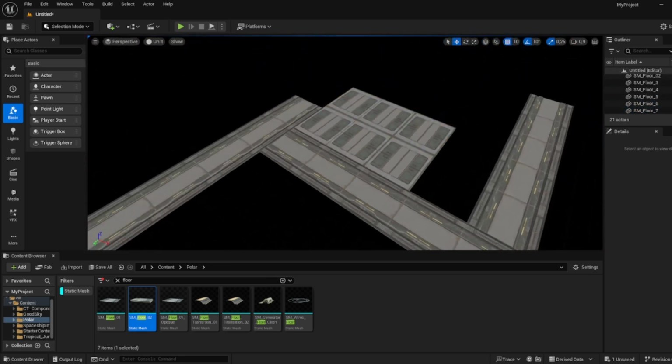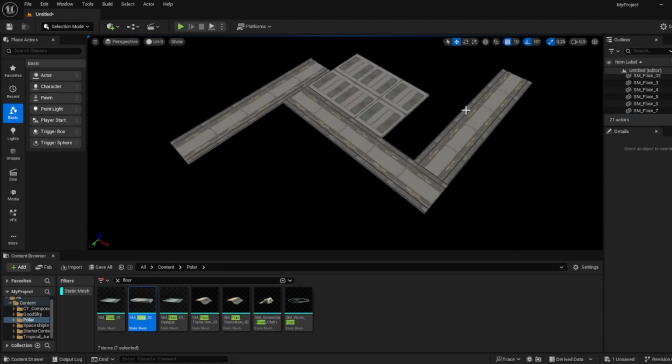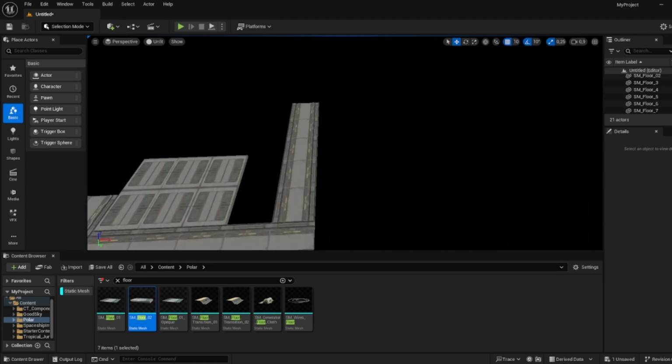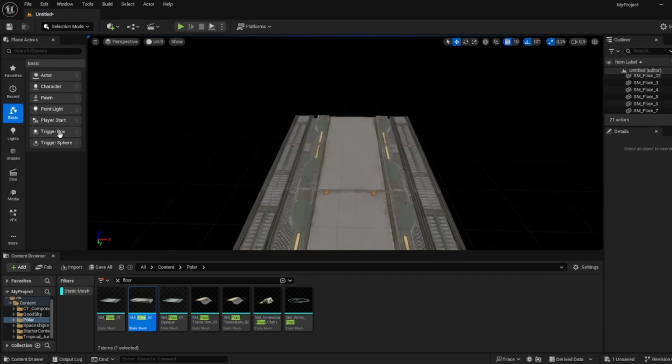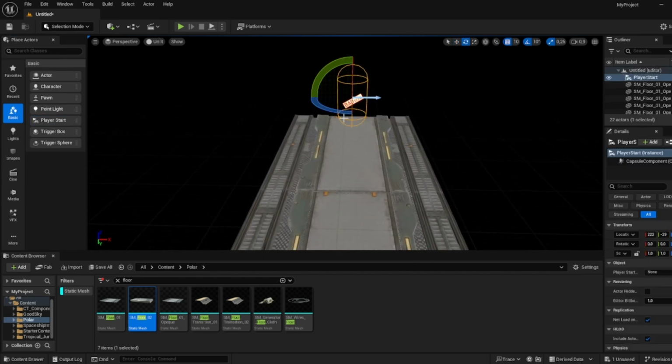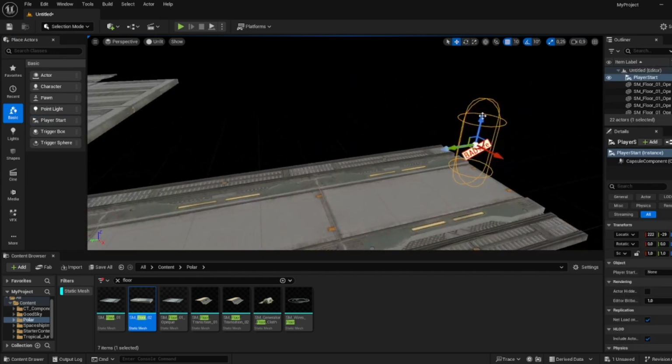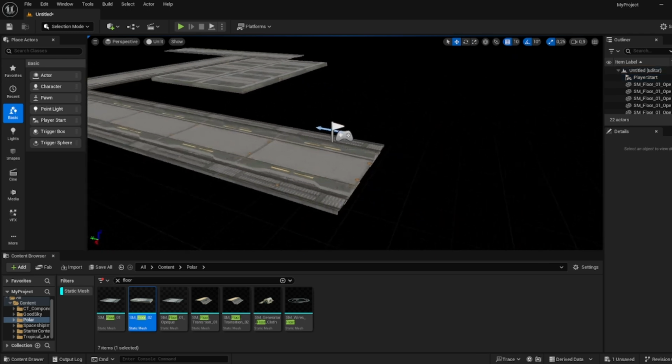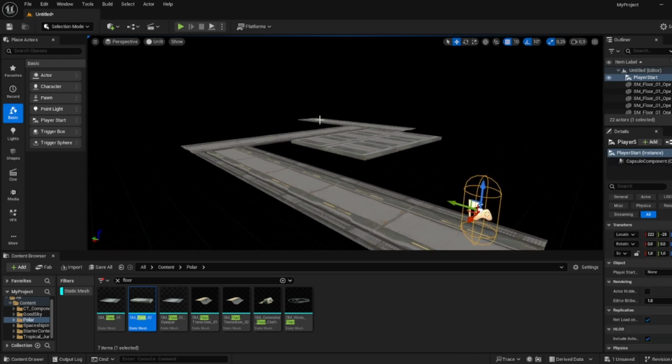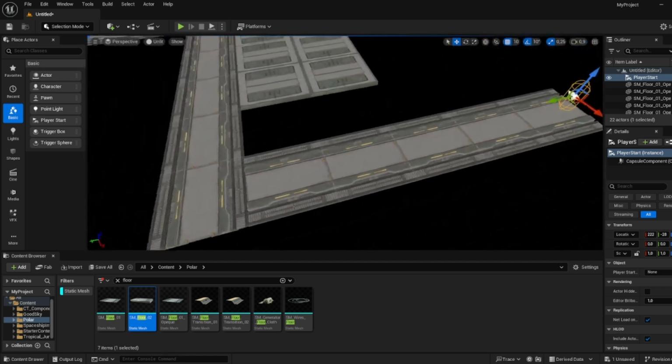Alright, so this will be the idea of the map basically, and then right here we'll place a player start. Make it a little bit bigger. There you go. So the player will start here, and he'll walk all the way over there. That's the idea. So it's a short map.